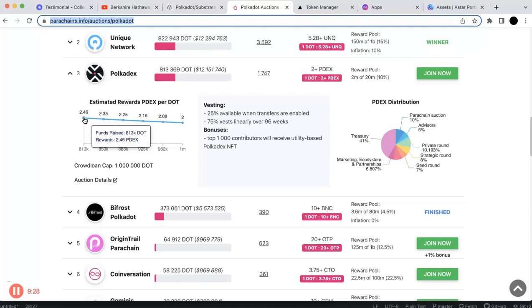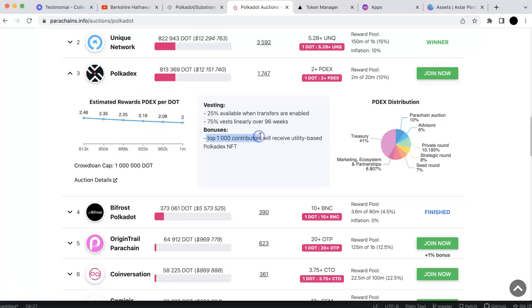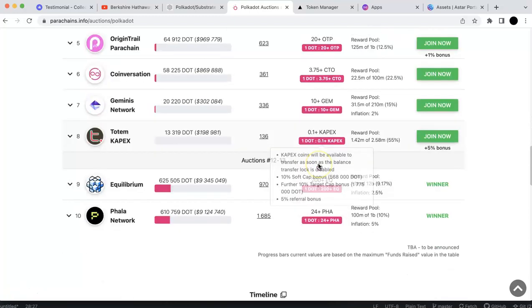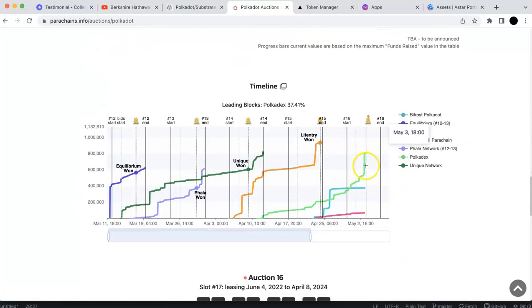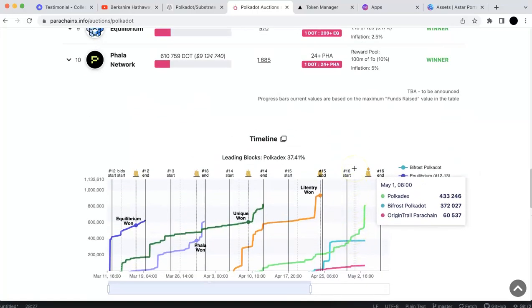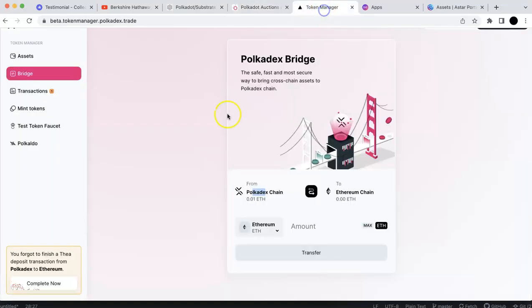Because too many people now notice this project, and I think a lot of them try to contribute, and again only the top 1,000 contributors can win the NFT. So I hope I can get the NFT. I probably need to contribute a little bit more DOT to get it. But this one overall would be interesting as well. They already have the bridge with Ethereum.